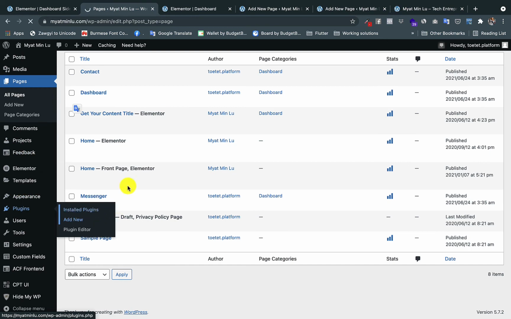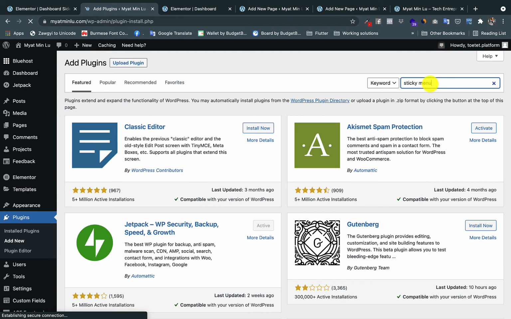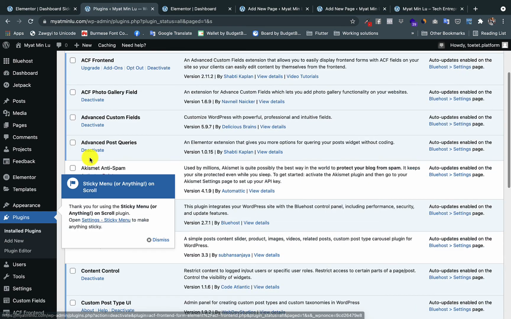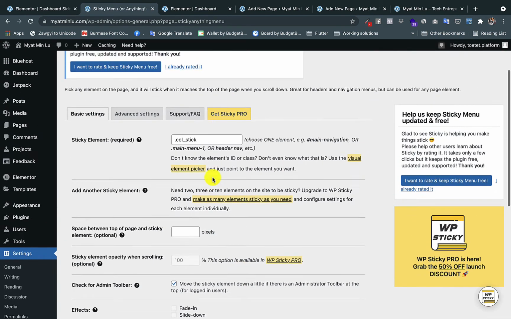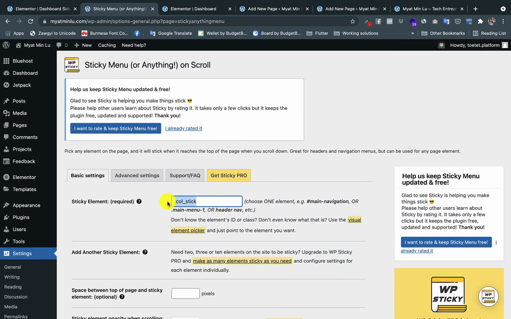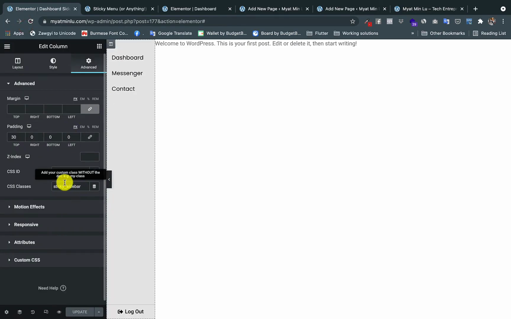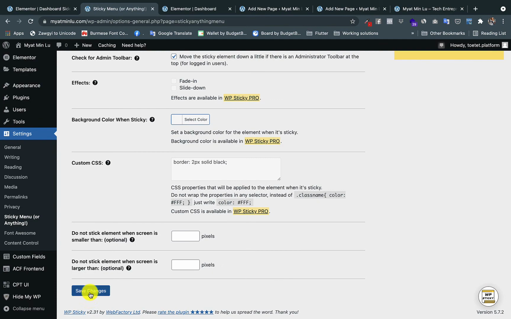We have to install the sticky menu plugin. I will go to plugins and add plugin. We can search sticky menu. You need to install and activate this one. I've already installed it, so I will click on activate. We will set it up in settings, click on sticky menu, and we will put our class here. Our class name is sticky sidebar, so dot sticky sidebar, and save changes.